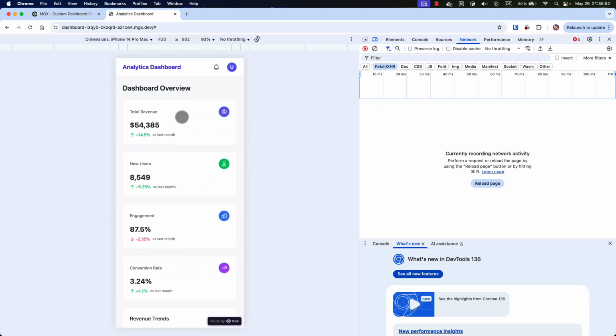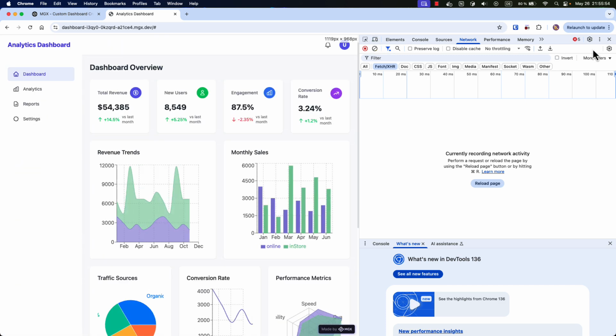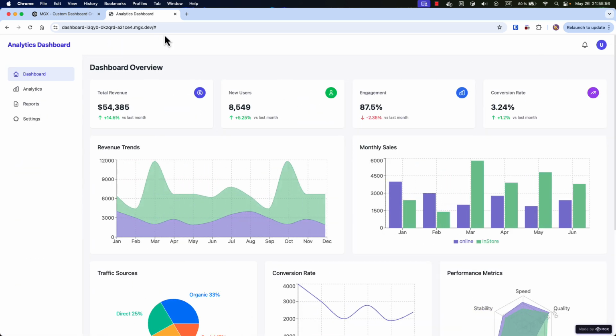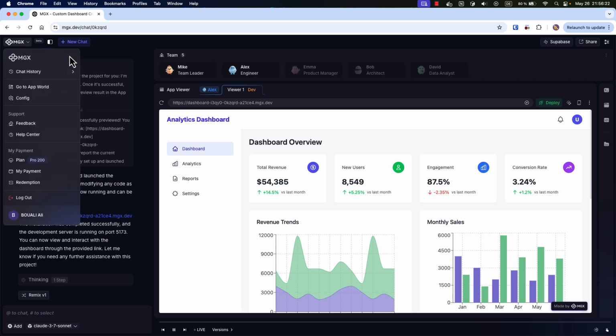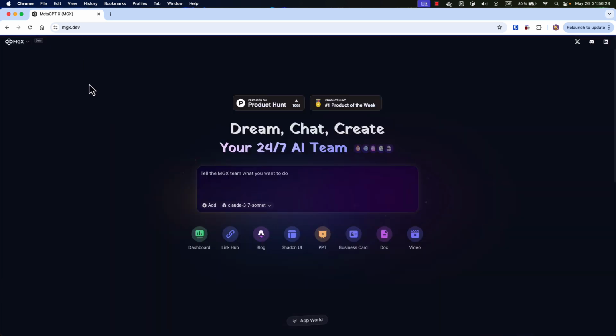But now what if we give MGX a bit more complex task? All right, so let's go back in here and click on new chat right here. But in here you can see the menu, you can see your chat history, you can see the config settings, and so forth. So let's click on new chat, and here I will give it this prompt.